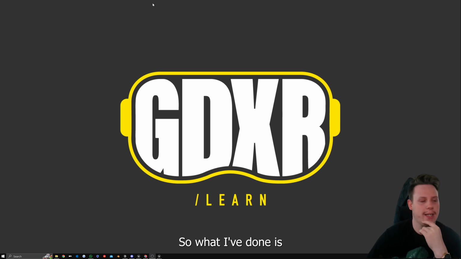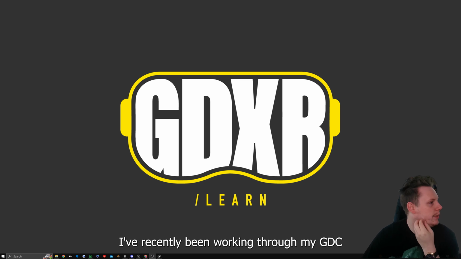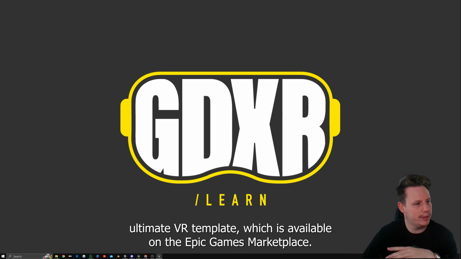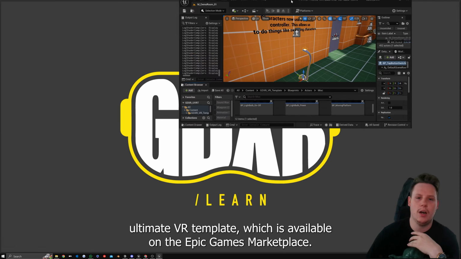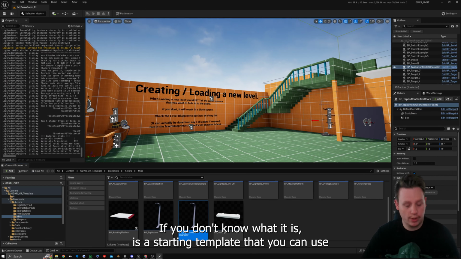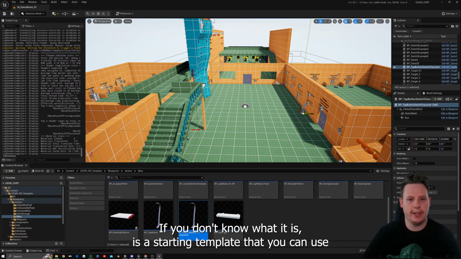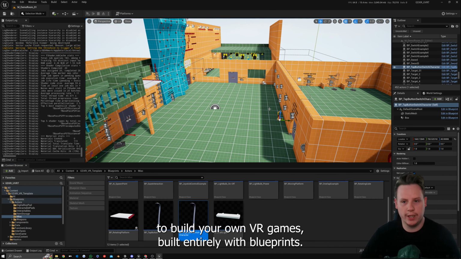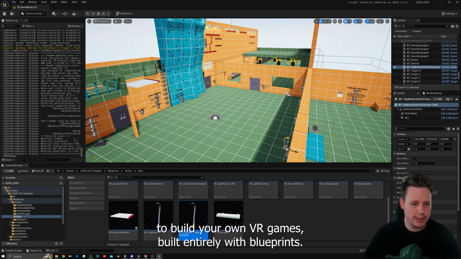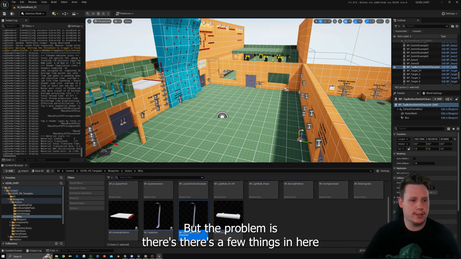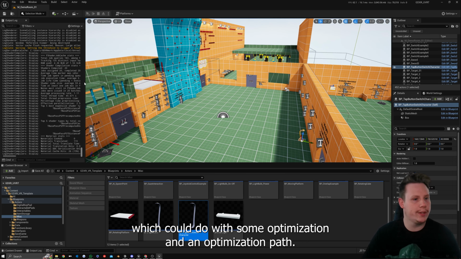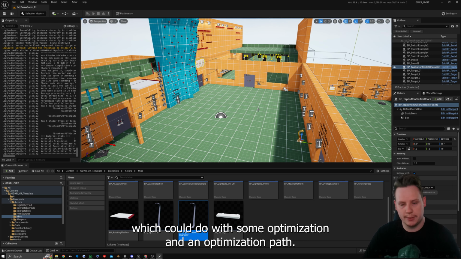So what I've done is I've recently been working through my GDXR Ultimate VR template, which is available on the Epic Games Marketplace. If you don't know what it is, it's a starting template that you can use to build your own VR games, built entirely with blueprints. But the problem is there's a few things in here which could do with some optimization and an optimization path.